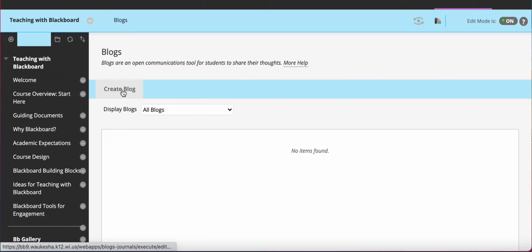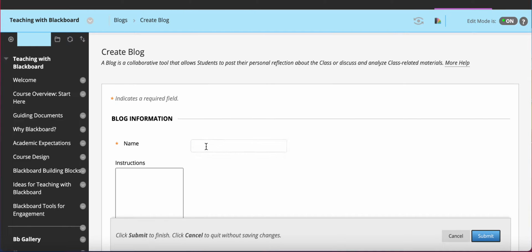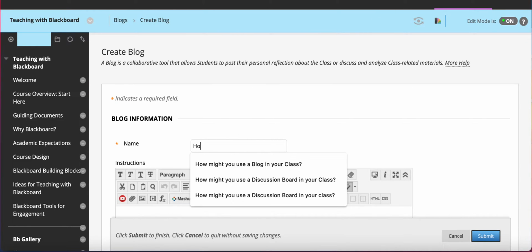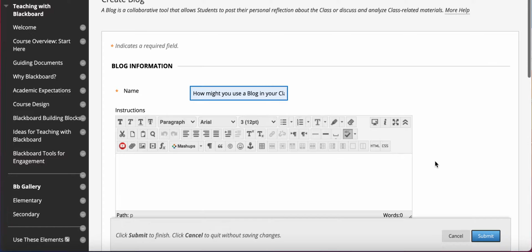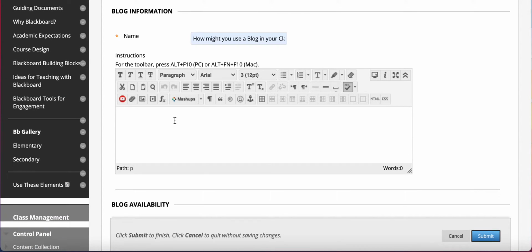I have the option here to create a blog, and I'm going to add a title and include instructions. This is what will help your students understand what your expectations are for the blog and how you want them to be building or creating in that blog. So set your expectations.